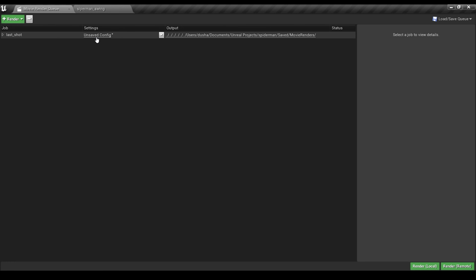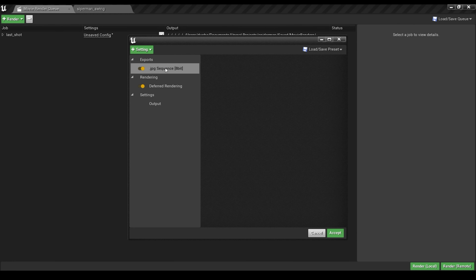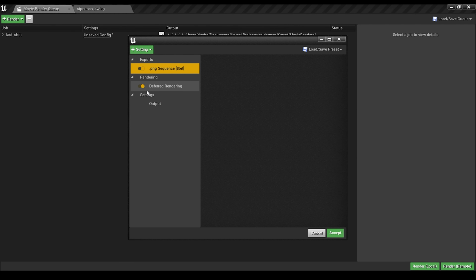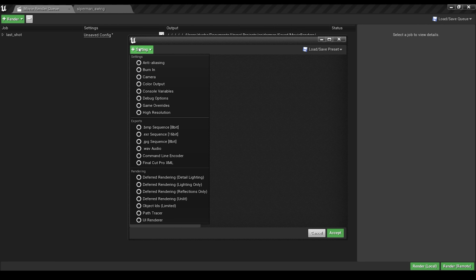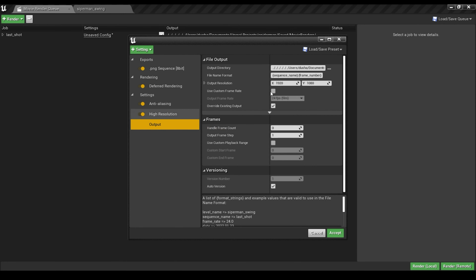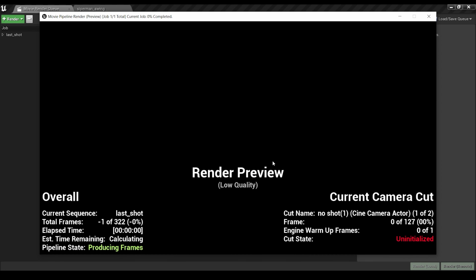For the configuration, click on this. Now I want the output to be in the PNG format. So I will delete this JPEG. Then under settings, add PNG sequence. Also I will add anti-aliasing and high resolution from the sequence. Then finally select the output location you want and also the resolution. Click on accept and click on render local.